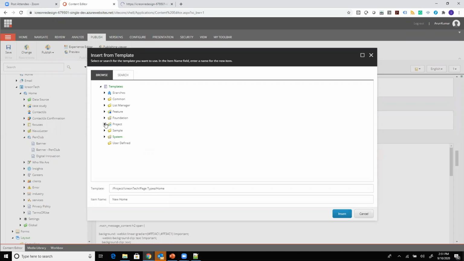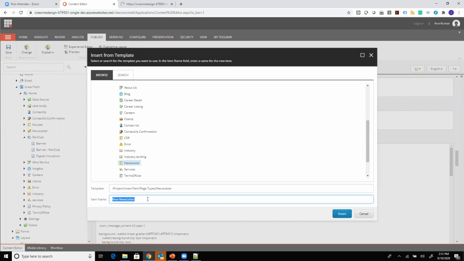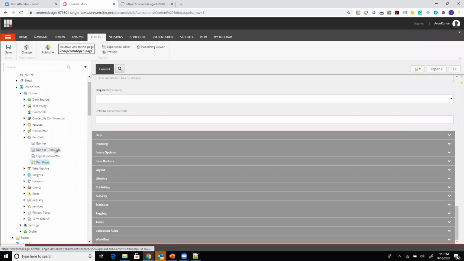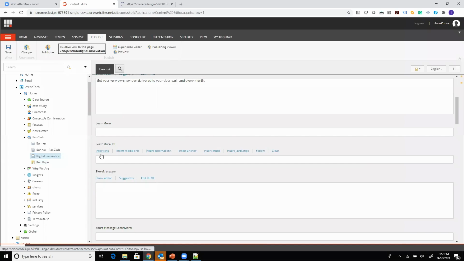What we're going to do here is actually insert a new page. I'm going to go to my page types. You probably have page types defined. So, my Pen Club is a home page type. I have all these different page types that are defined as templates. Let's just go with the newsletter page type. We're going to call this product page. Or we'll call it pen page. Great. And then we're going to go insert.